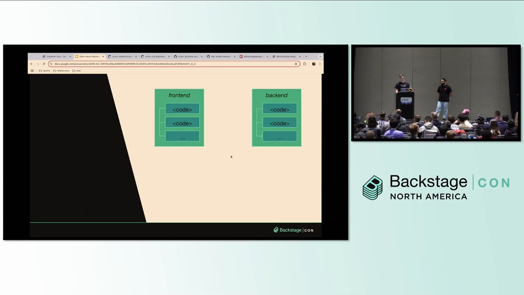But there's one more thing I want to chat with you about today. And this one's a little more abstract, so buckle up and hang out with me for a second. Let's zoom out. Backstage, like a lot of web apps these days, has two main code contexts, I guess.